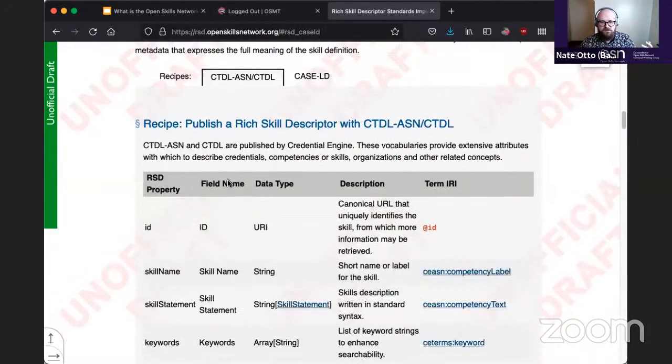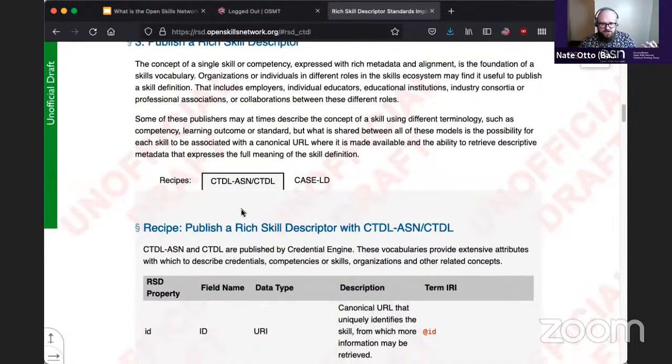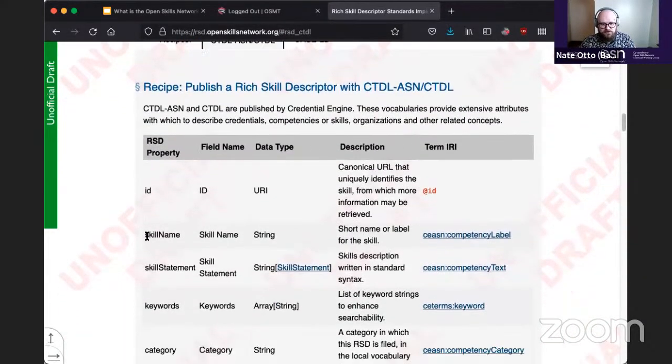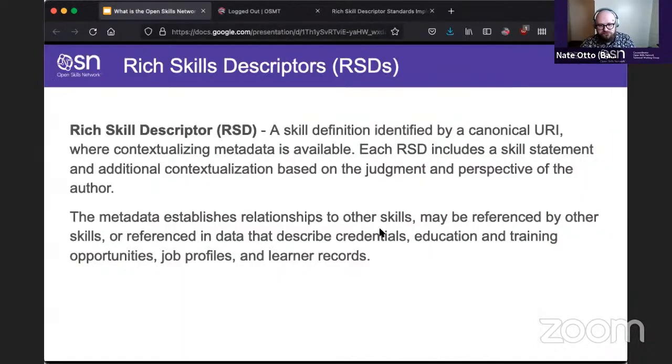You can see in this CTDL ASN recipe for publishing a skill descriptor, you can see a bunch of different attributes that are included. There's the idea of a skill name and a skill statement that are associated with terms from the CTDL ASN vocabulary that's published by the Credential Engine organization. And the important part is that this metadata can establish relationships to other skills as well. And it provides enough information for a computer system or a human to be able to understand what the skill definition is, what we're talking about.